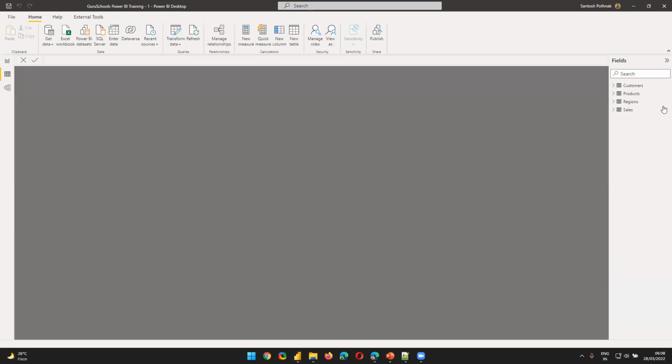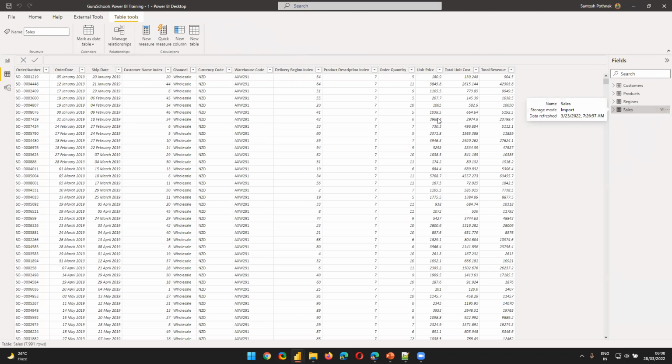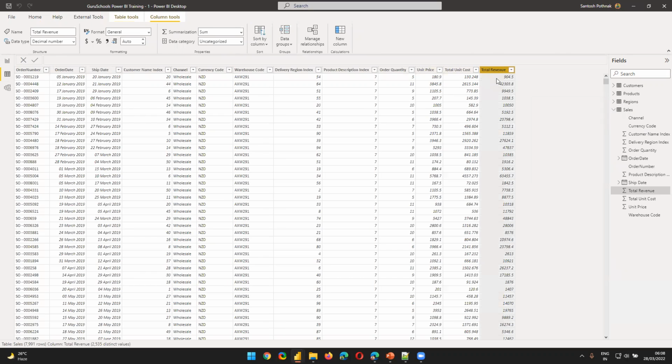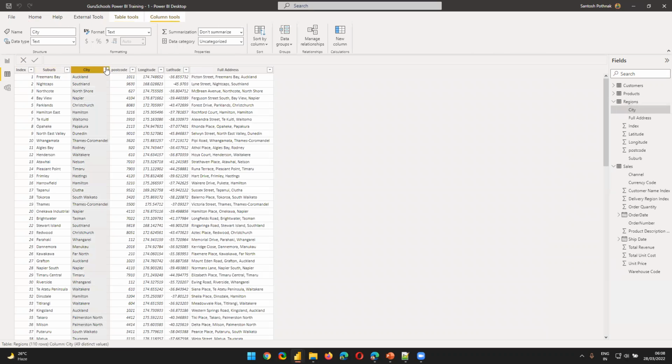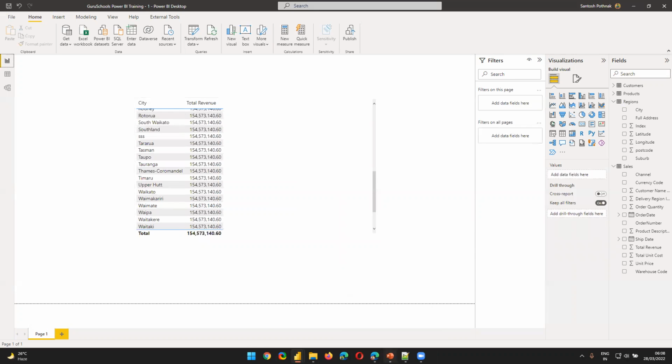Let's go back and look at the data. Sales, I've got total revenue, different revenues. The regions table, I got region, city, fine. But there seems to be something wrong. So let's understand what is happening.